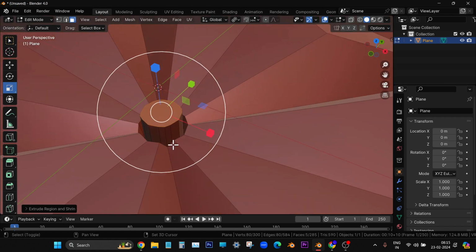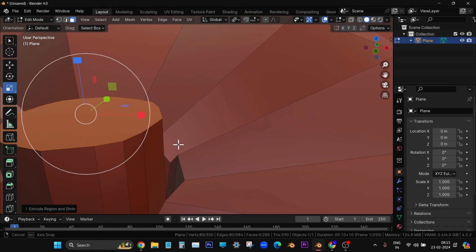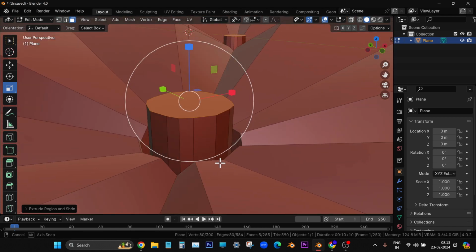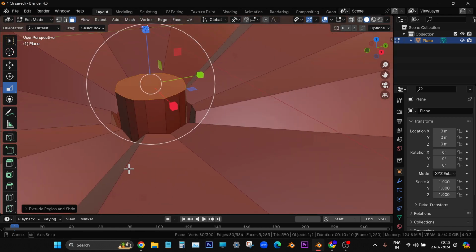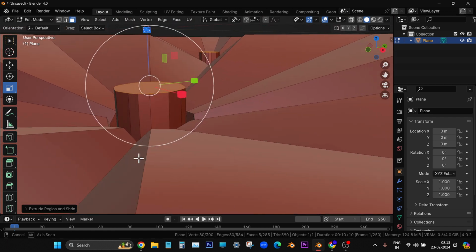Okay, there is a gap. Okay, this is what we want. There is a gap here. Nice. Okay, fine. And you are seeing these ridges.